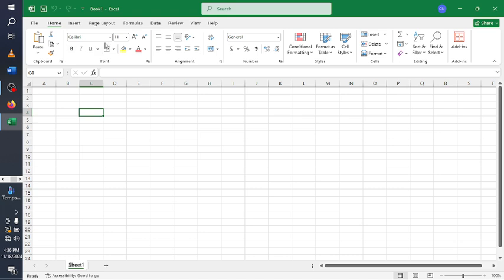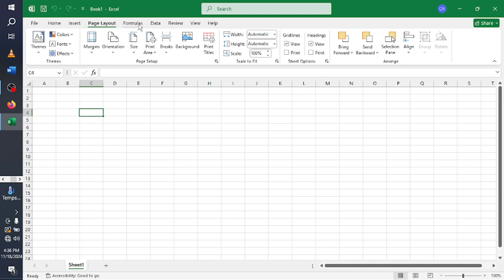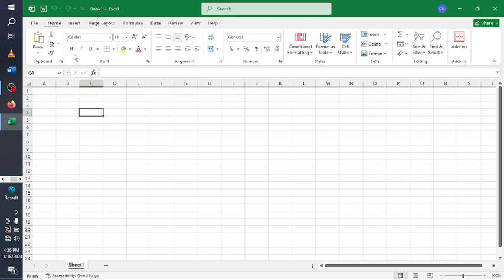In the ribbon we have so many tabs. We have the home tab, the insert tab, page layout, formula, data, review, view, and help. Occasionally some other tabs would appear here when you work in the cell area, or in the worksheet area here.